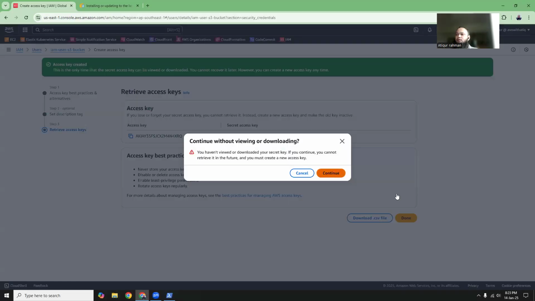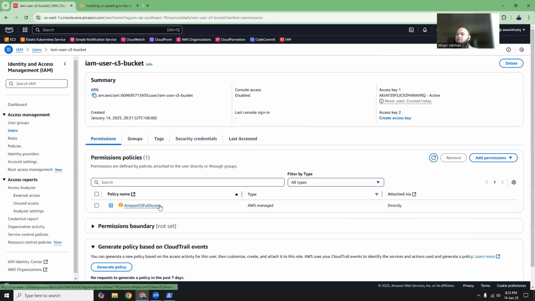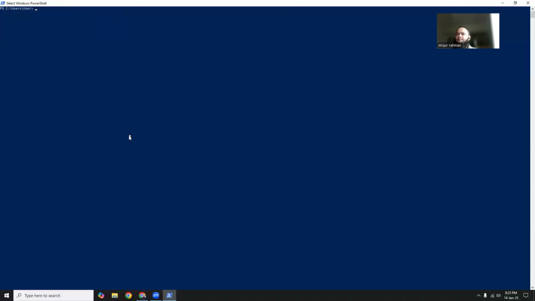This user we have given permissions, right? Let's go to permissions, and we have given S3 full access. So what we can do is run commands for S3 CLI, and that will perform some operations. For example, we want to list all the buckets. How can we do that? We can type here aws s3 ls. This will show all the buckets that are available in my account at this moment.